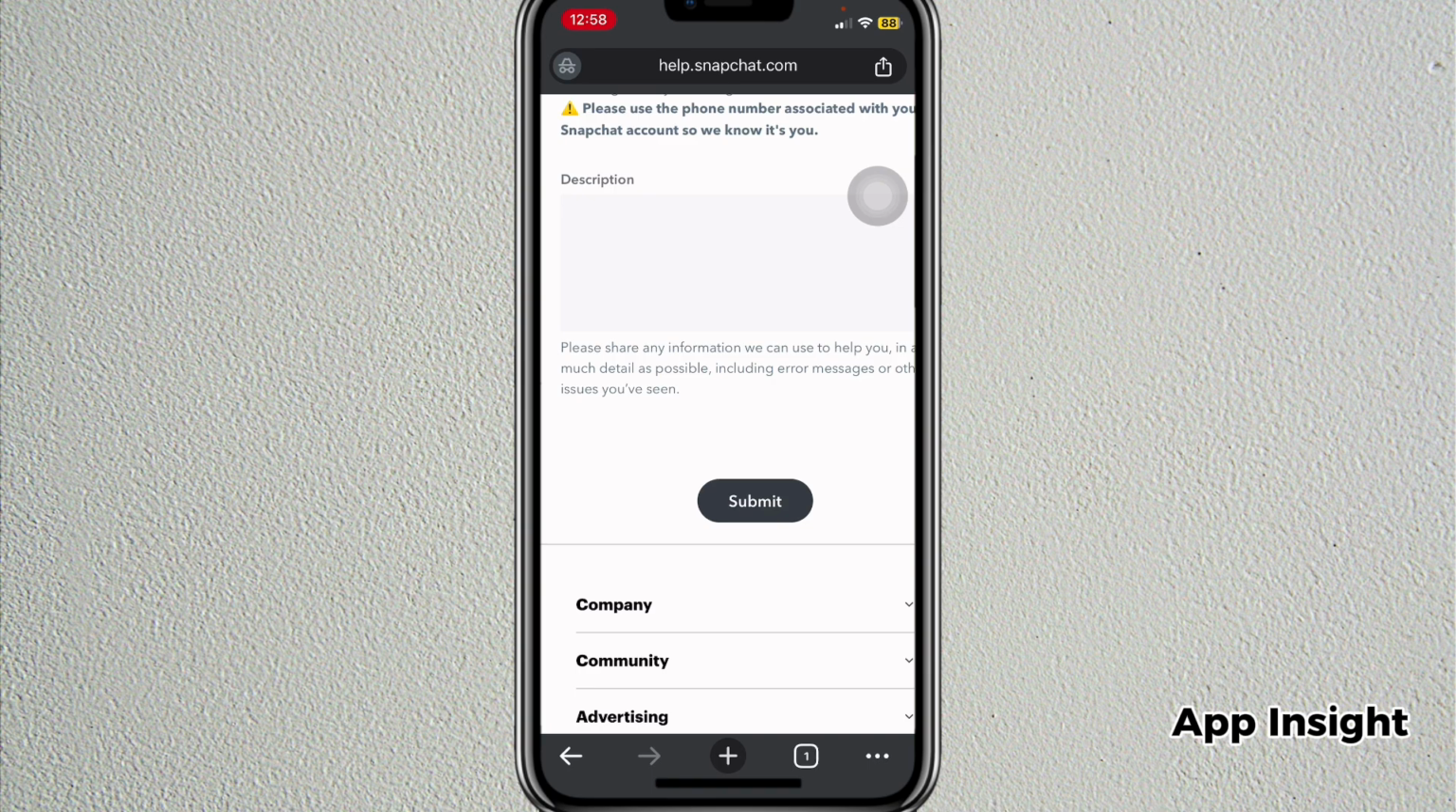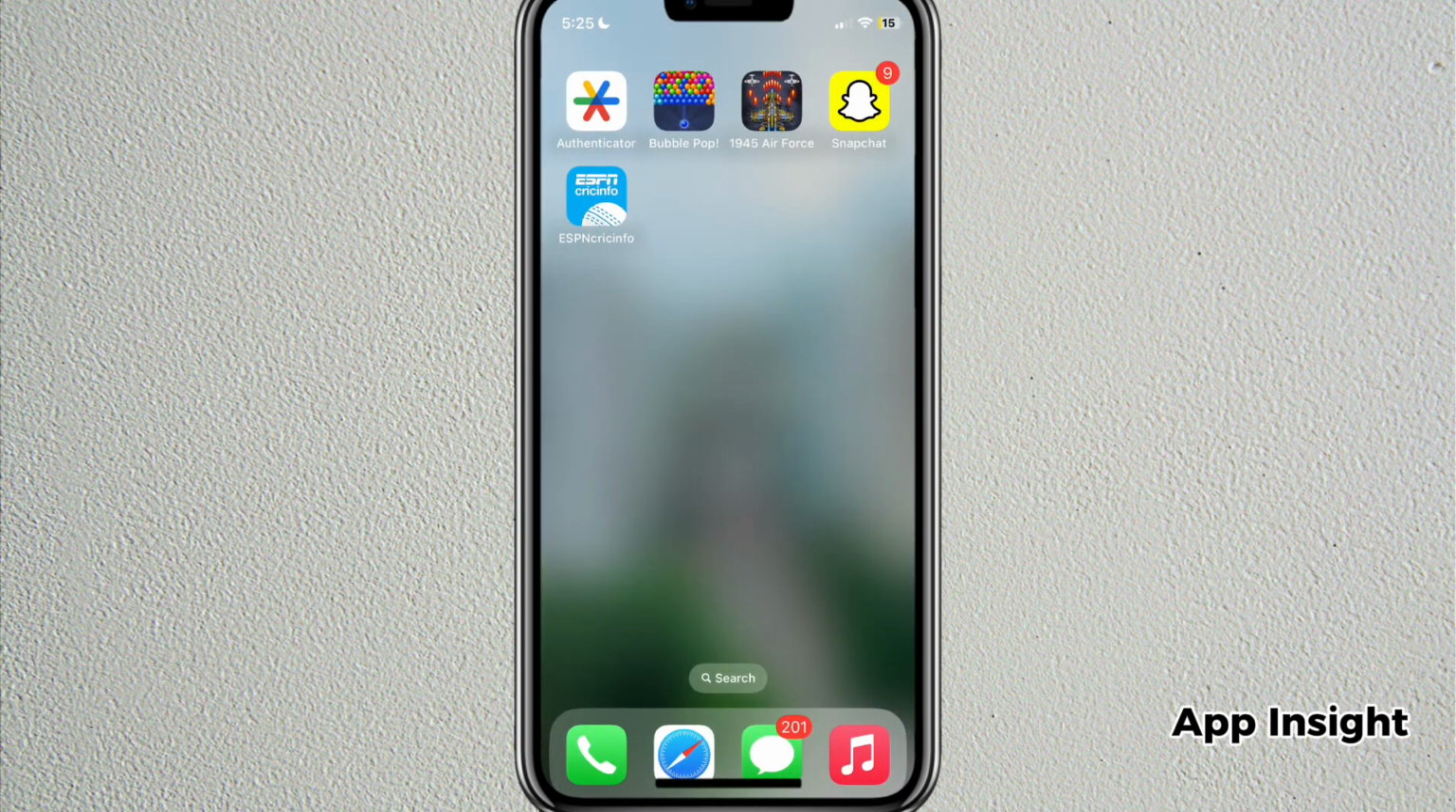After submitting, Snapchat will create a ticket for your issue and you will receive an email about your account status. So this is how you can unlock your permanently locked Snapchat account.